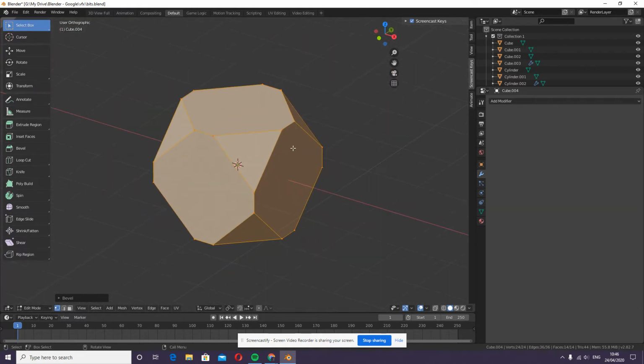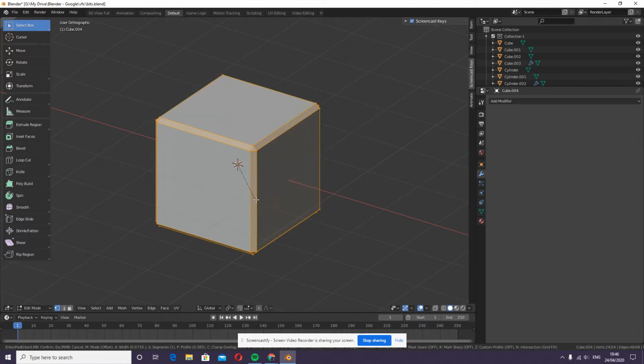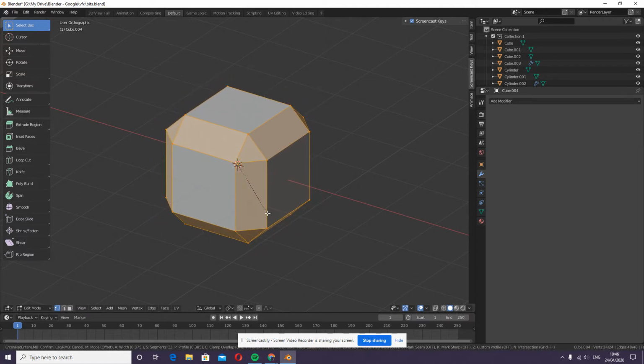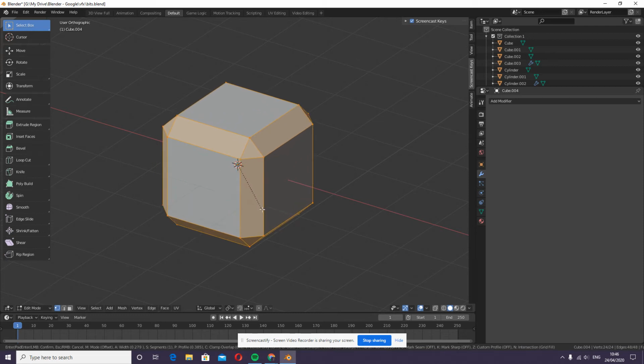Okay. What else can we do? We have the profile of the bevel, which is either concave or convex, essentially. So whilst beveling again, so Control B to bevel. I don't know why my screencast keys aren't showing up. Okay. Right, so whilst beveling, I've shown you V and C.